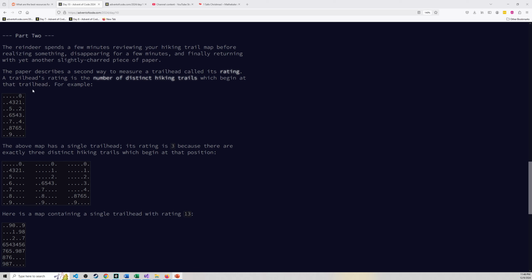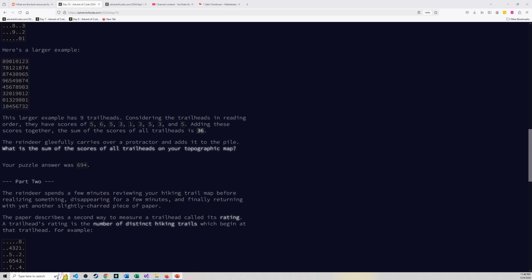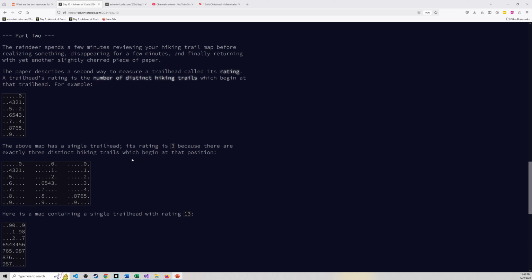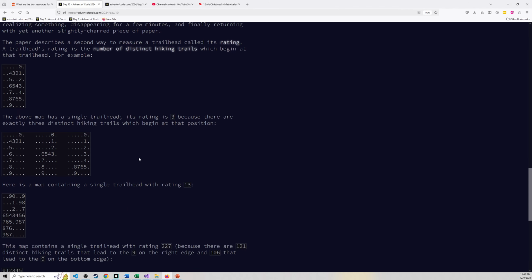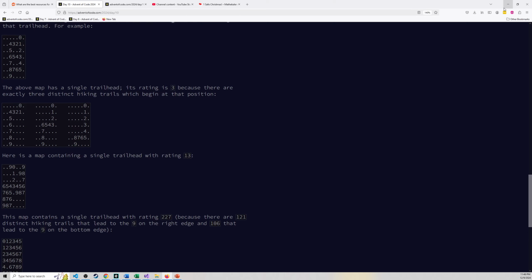So for Part 2, for Part 1, we were trying to figure out from any 0 how many distinct 9s we can get to. And for Part 2, we're trying to get from 0 to 9s, but we just want to keep track of how many paths, not necessarily how many 9s. And so that's the difference between Part 1 and Part 2.